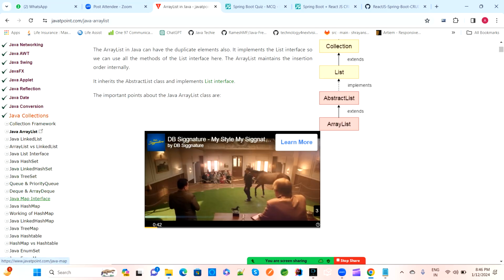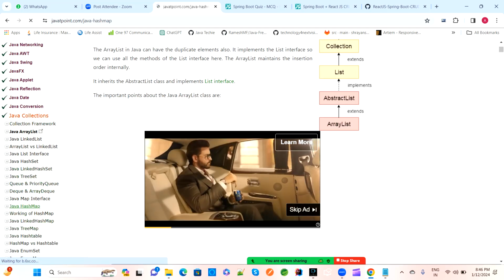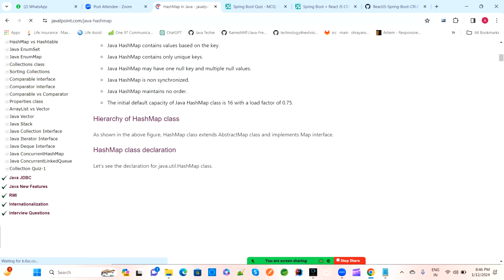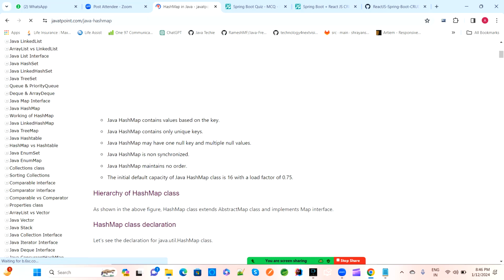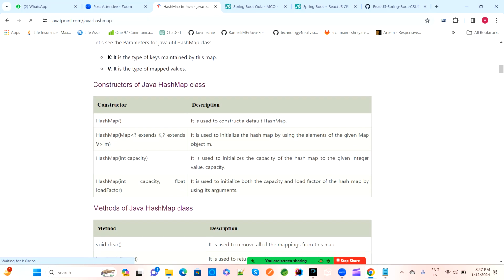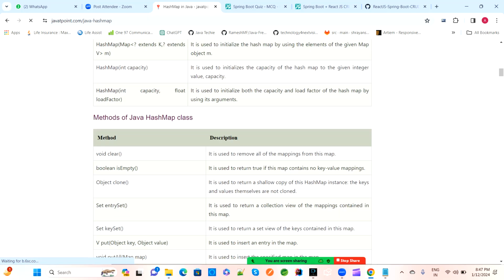See here, this is HashMap. If you go here, the proper definition is when to use HashMap: if you need to contain value based data with unique keys, and one null key and multiple null values allowed, not synchronized, not maintaining order, then HashMap we will use. So these all are the definitions. If you need this type of requirement, then we can go for the HashMap. And see, HashMap will have this constructor, and these are the methods.